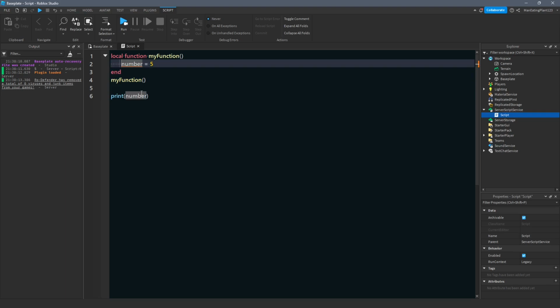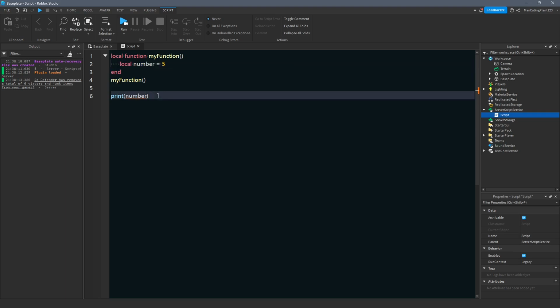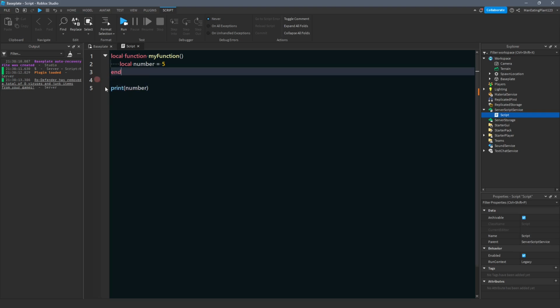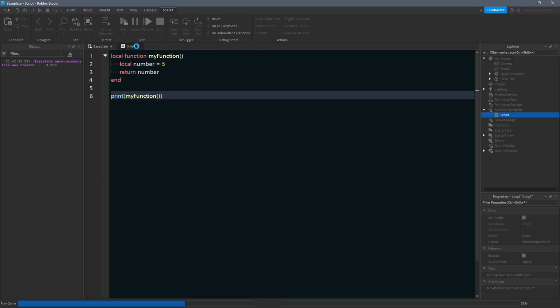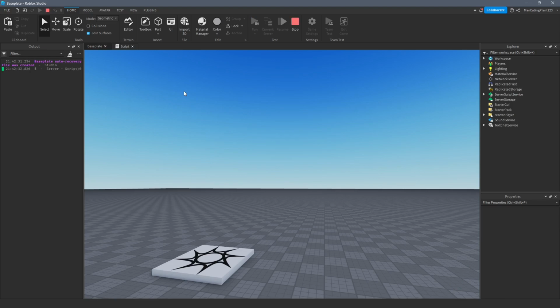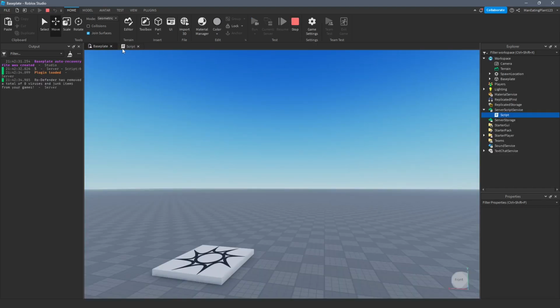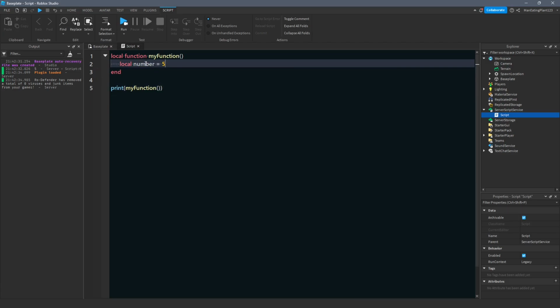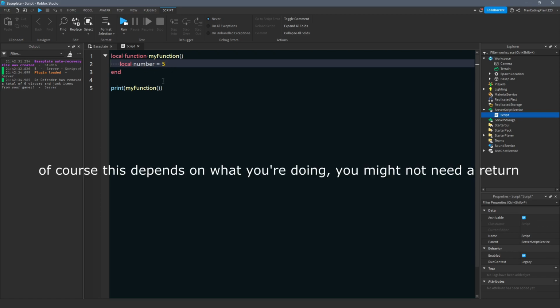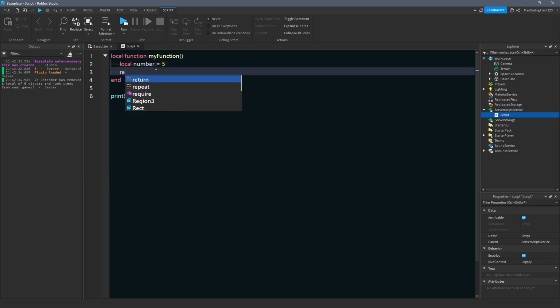So let's say we have local number equals 5, and we could just return number, and then we could print my function. And it's going to return 5, right? There we go, 5. Now, I think I want to clear up some confusion here. So basically, when we do this, we can't just access this variable unless it was global, right? So the only way to access what's done with variables in a function, generally speaking, is to return.